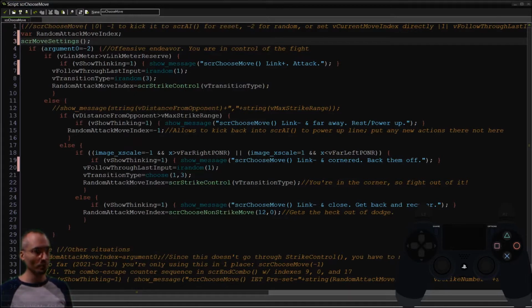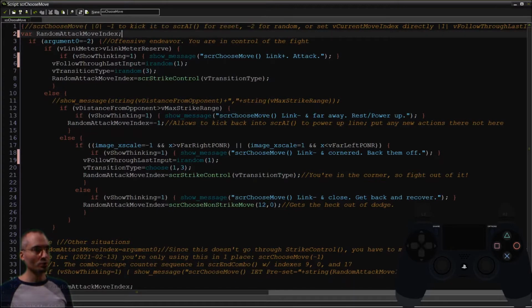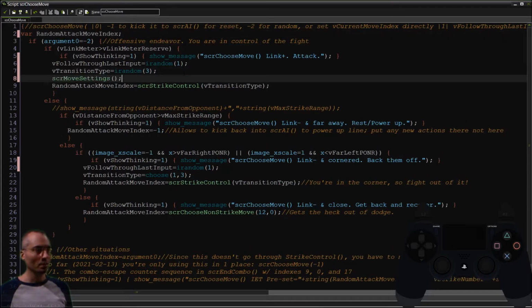That's what's important. And we're going to start with script choose move because that's the basis for all of the scripts that control the movements, the move decisions of Shadow AI.